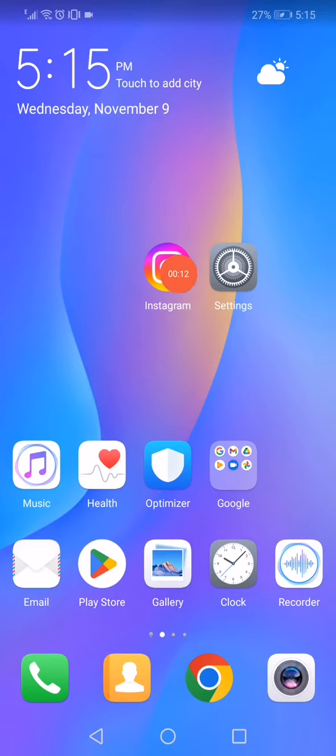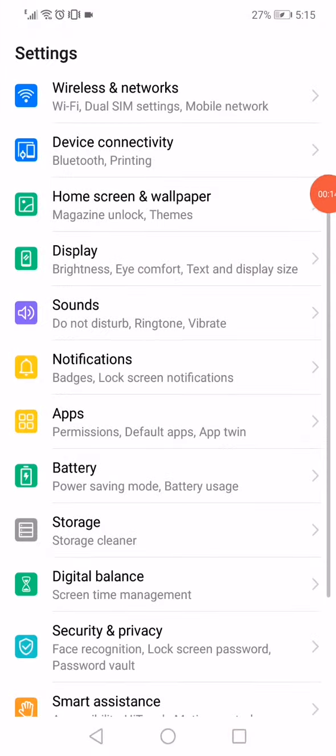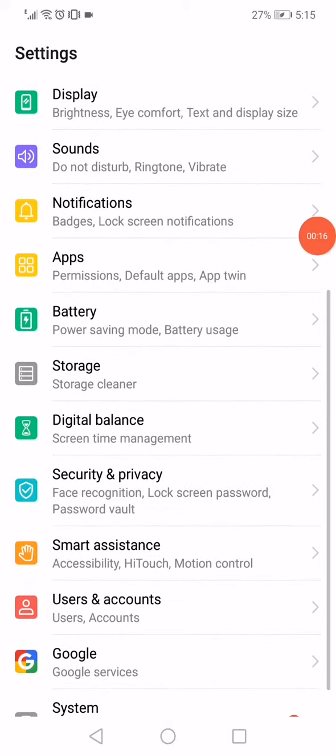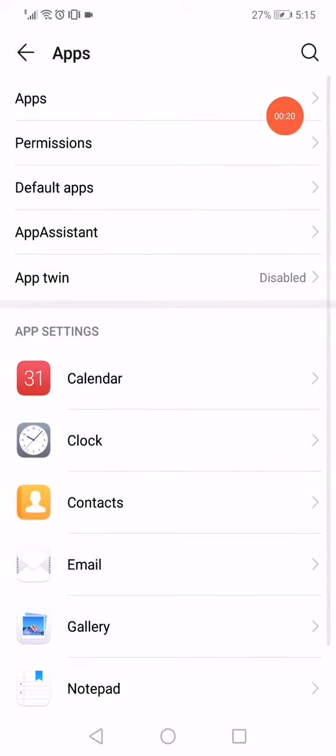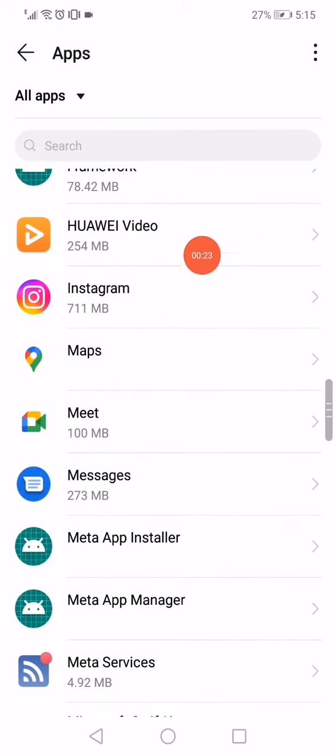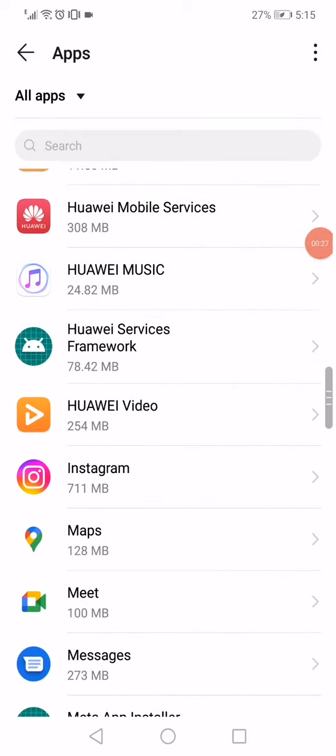Just go to the settings on your phone. This is the settings page, as you can see. Scroll down, go to apps, and after that go here to the top, click on apps, scroll down, go to Instagram. If you didn't find Instagram between those apps here, just search for it in the search bar.